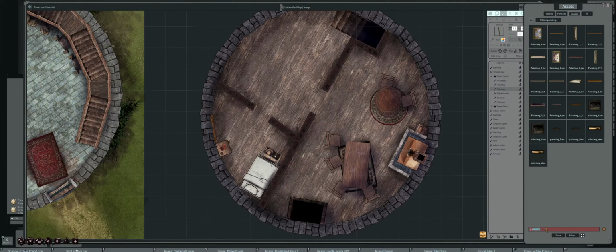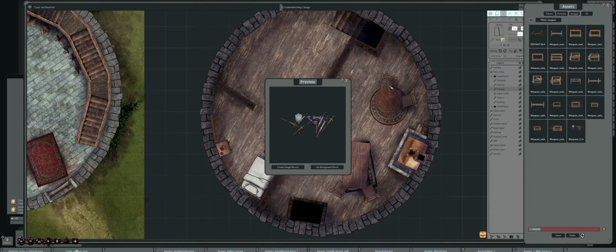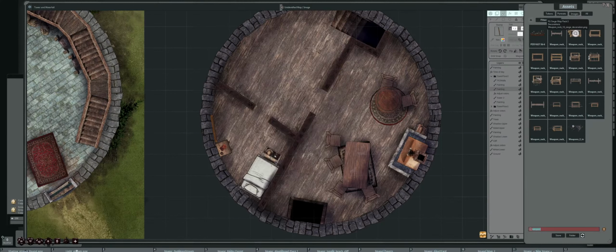So let's type in, we have some weapon racks here, and some like groups of weapons as well.